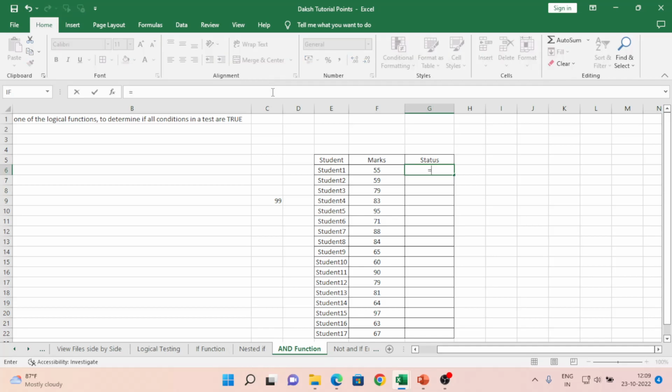I'll put equal to IF, AND. What is the logical value? F6 should be less than or equal to 100 first, and then another logic: F6 should be greater than or equal to 0. If it is true, then what should be the value?